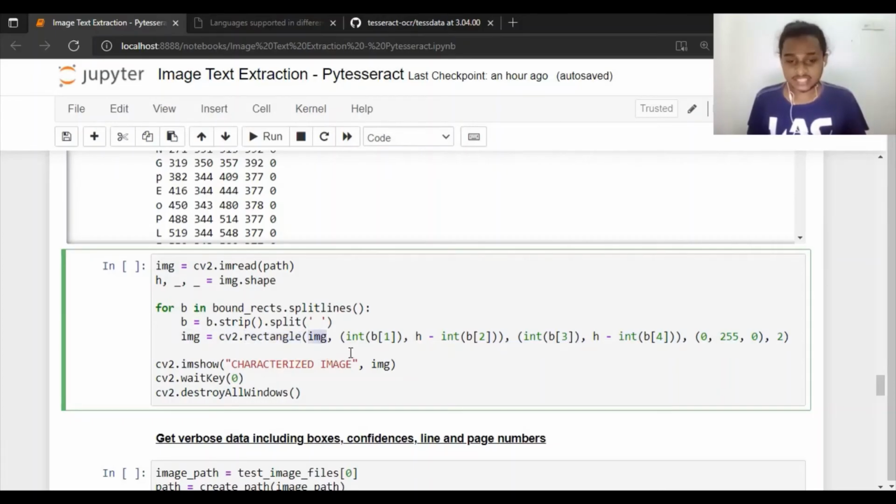Then we have to pass the image, and this is our x coordinate and this is our y coordinate, right? So we have to tell the x and y coordinates. To get the y coordinate, we have to get the b2 element and convert it into integer type. Then we have to subtract it from the height, and that is the y value we end up with.